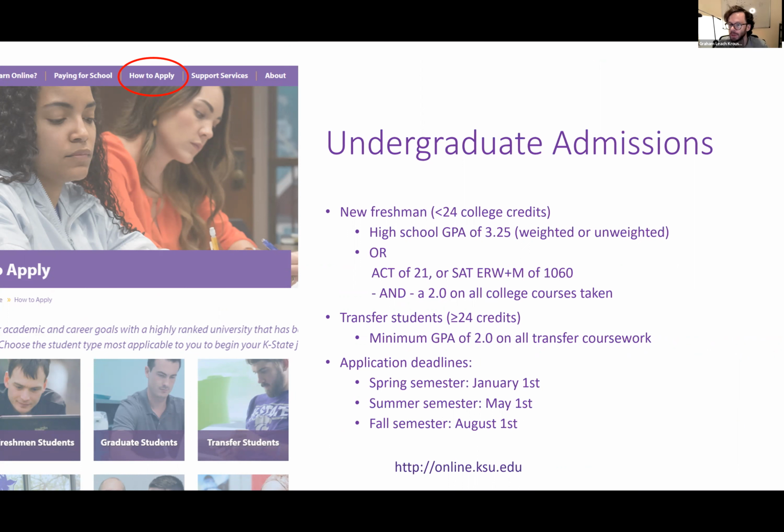Sure. So to enter the program, if you are coming in as a freshman, we generally recommend a high school GPA of 3.25, ACT of 21, or you can read the SAT score. For transfer students, so these are students coming in with 24 or more credits, usually we want a minimum GPA of 2.0 on transfer coursework. And the application deadlines are January 1st for the spring semester, May 1st for summer, and August 1st for fall.